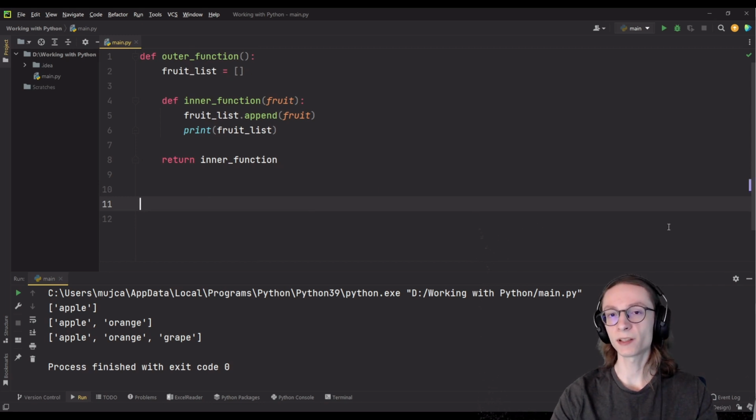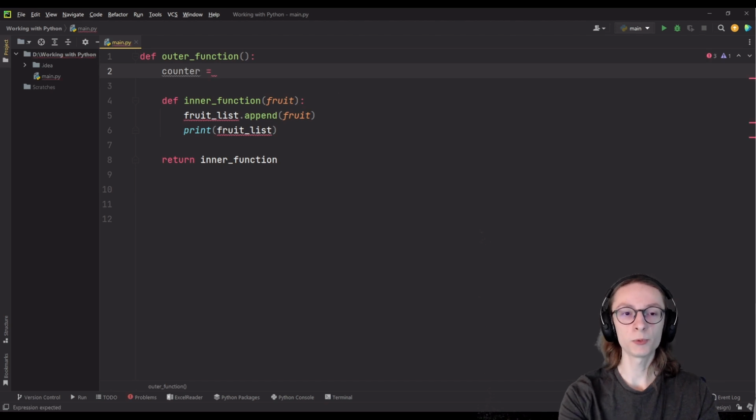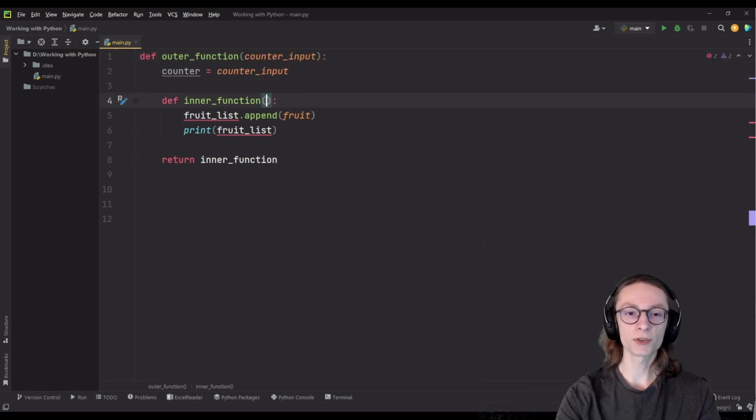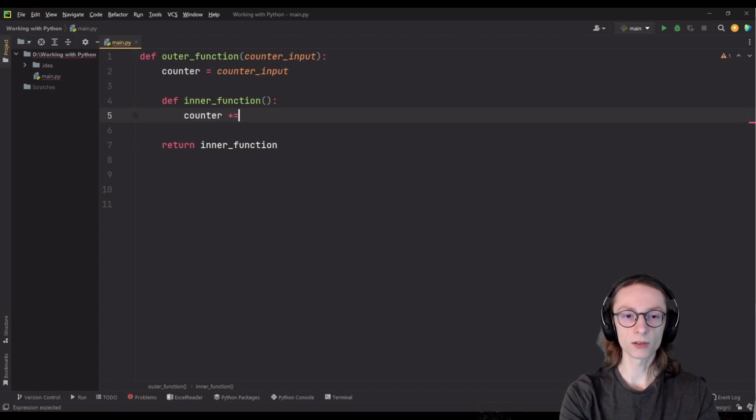So now let's try a slightly different example. Instead of a fruit list, we will create a counter and we will set it equal to counter input, which will be our parameter from the outer function. And now our inner function will not be taking any parameters. However, it will take our counter, and with each iteration of inner function, it will append 1 to it. So counter plus equals 1.